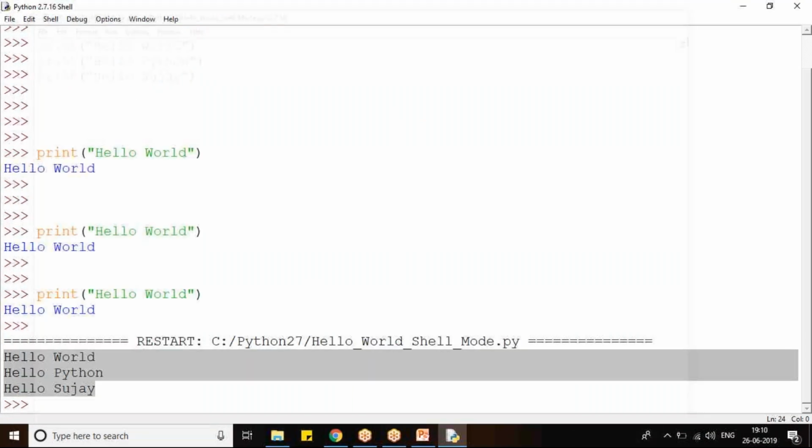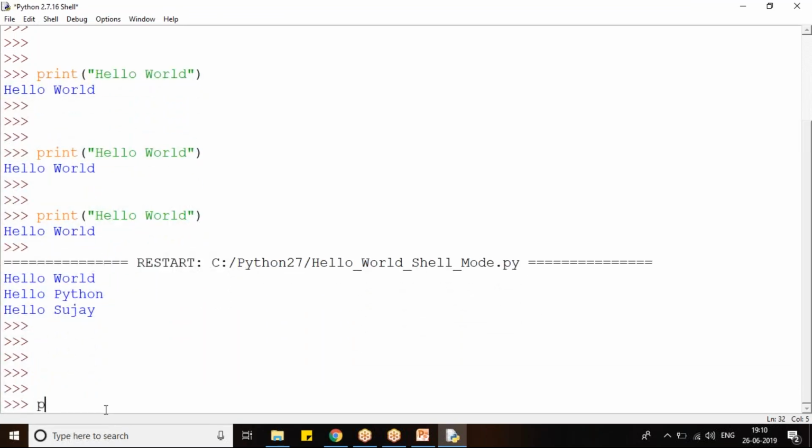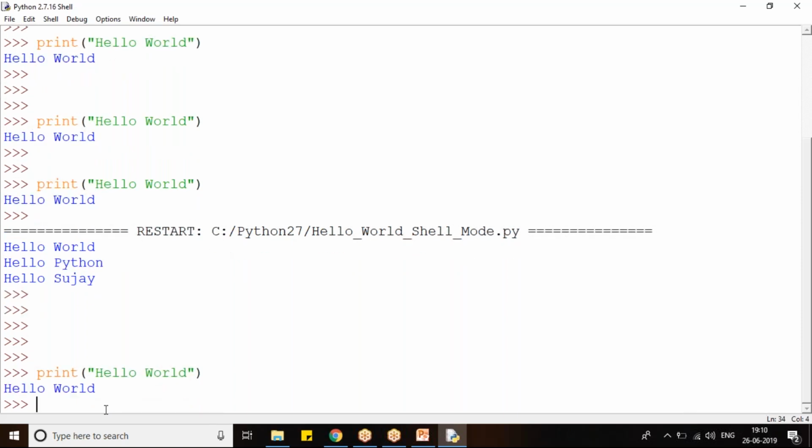How to open the editor mode, I'll just show you. So this is shell mode actually. In shell mode, we can execute one line at one time. So just say print of hello world. Okay, so this is going to print the hello world statement in our shell. And if you have multiple lines and you want to execute them in a single instance, we can use editor mode.